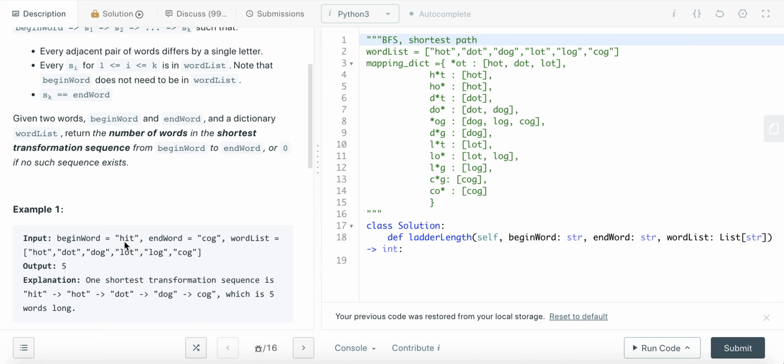Or from the word HIT, we can also consider transforming the last letter T, so it becomes HI-star. Star means any character. So can we find anything that matches HI-star in this word list? No, we cannot find it. So by considering all the 3 possible options, the possible option is to transform this HIT into HOT. So that's how we find the next steps.